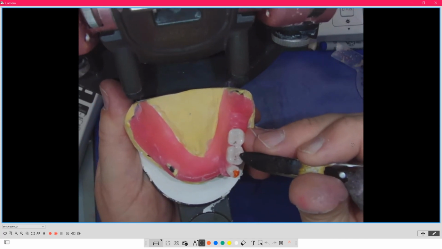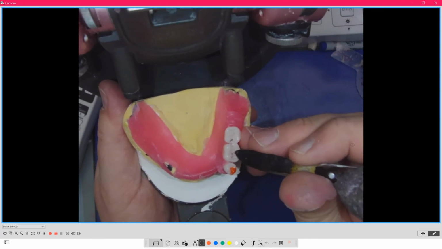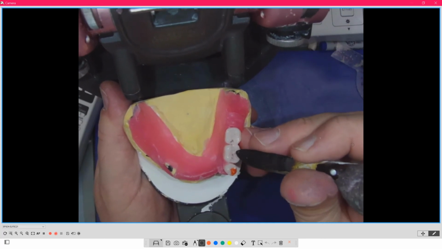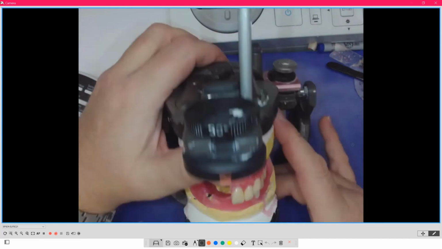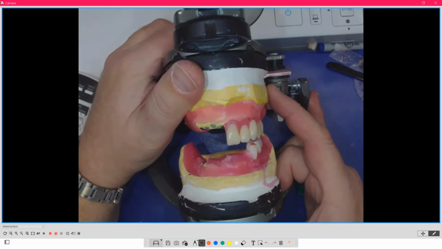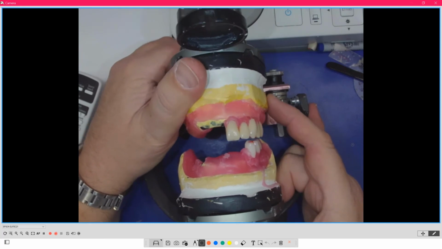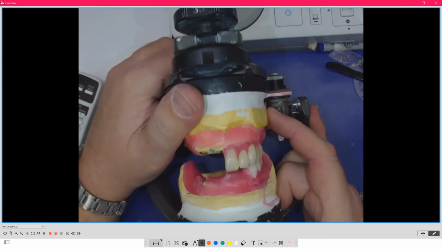So now I either move the tooth in wax, or I take a very fine burr or rubber wheel and take care of that little guiding plane. And then what that does is that lets this function without that interference. Okay, so that's the idea behind it.